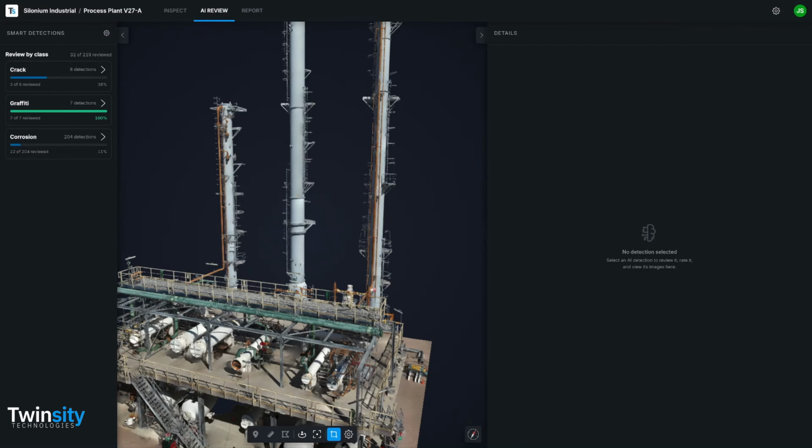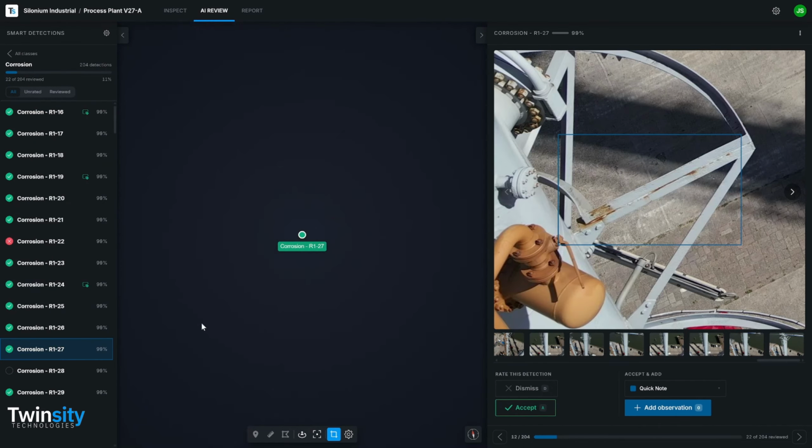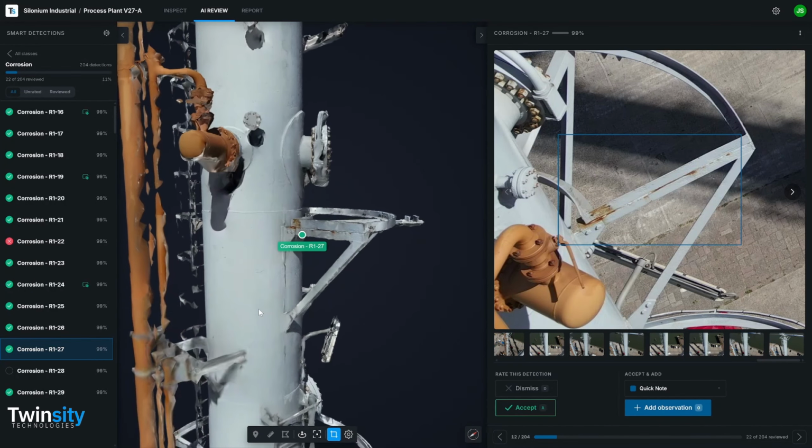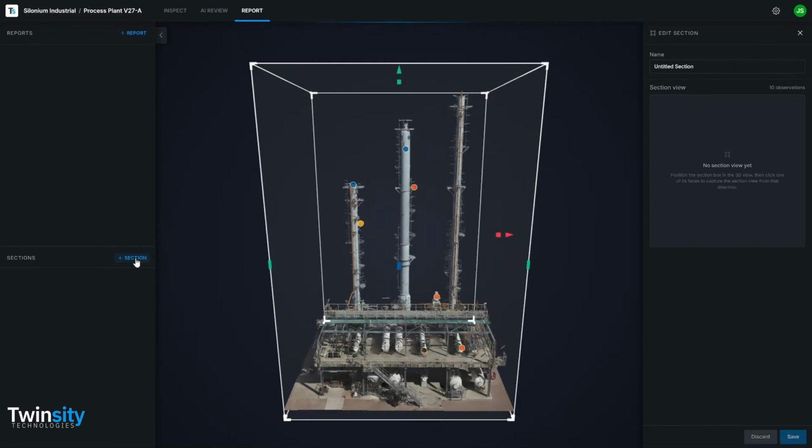Or let the AI do the detecting and you do the deciding. Faster and every image reviewed. Prove nothing was missed. Now bring it together.